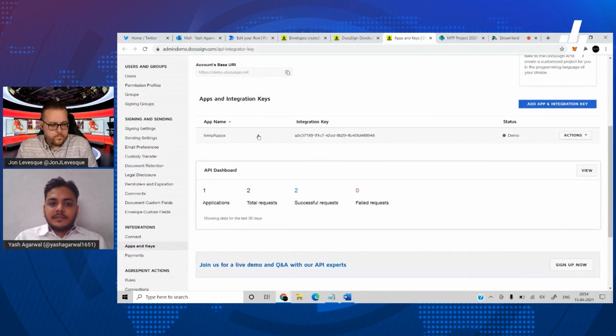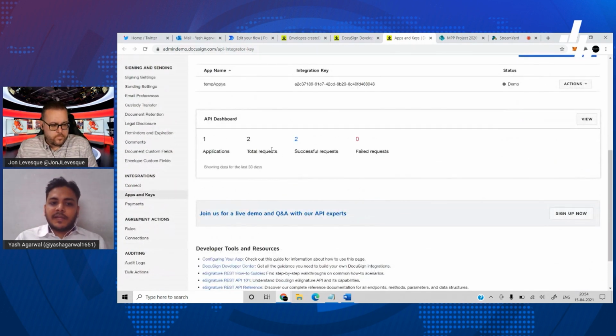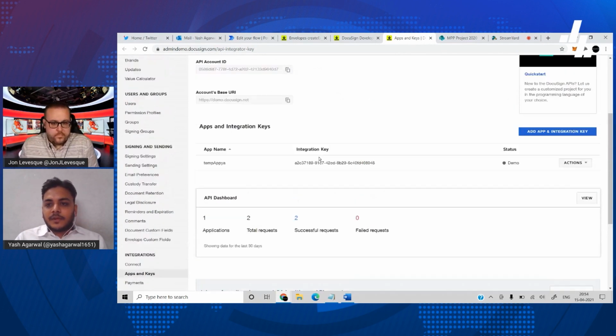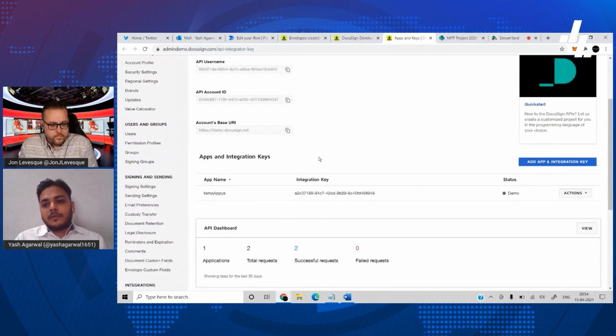And once I have this, I can also see the API dashboard, where I can see how many applications are using what keys, and how many requests have been made, how many of them failed, and so on. So there's a lot of analytics also that you can view over here based upon how and what is being used on the API actually.